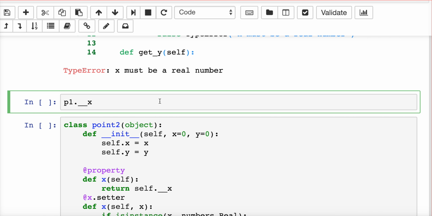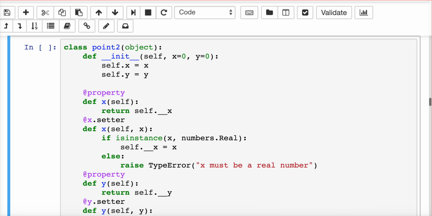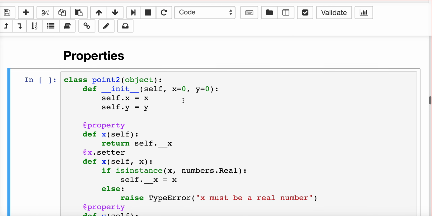Okay, so this has been the method that I've primarily used for encapsulation, with these getters and setters. But Python has another approach that would probably be considered more Pythonic, a less cumbersome way for the user to interact with your class, and that's through what are known as properties. And I illustrate this with this third class definition, point 2.